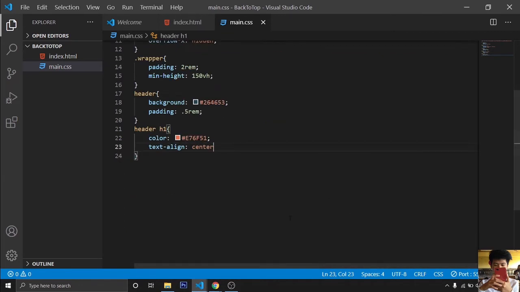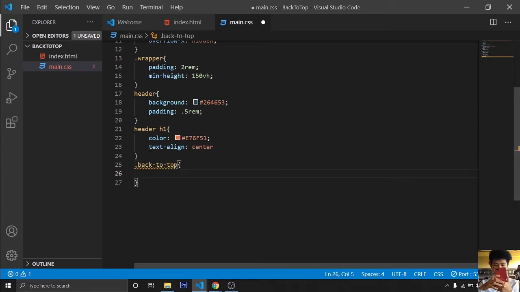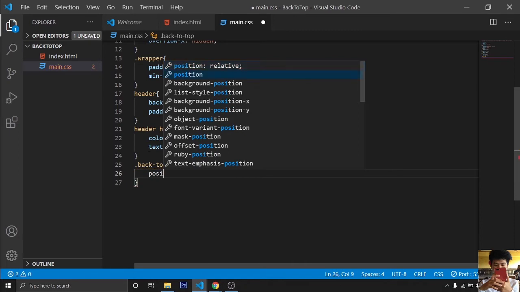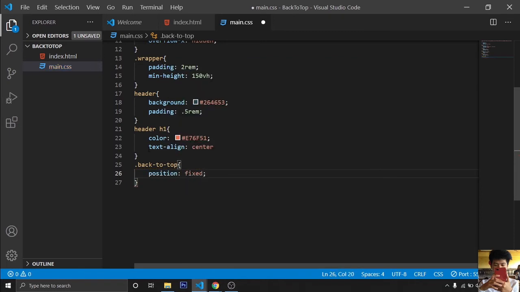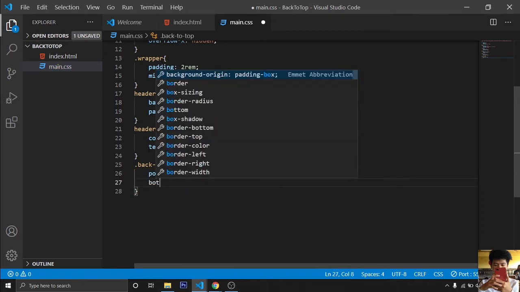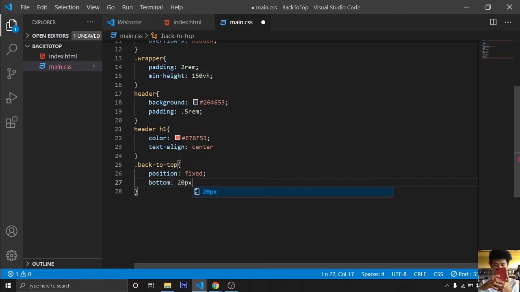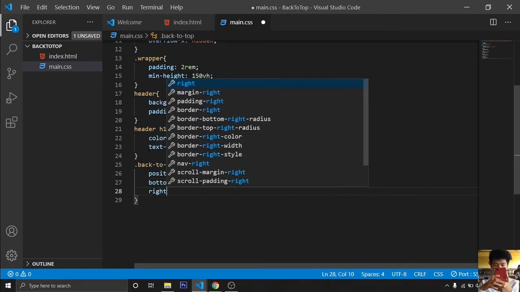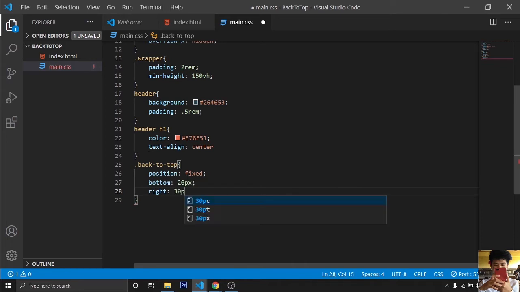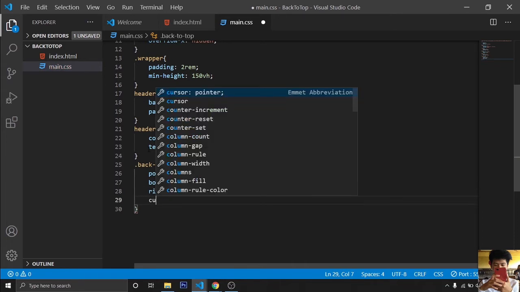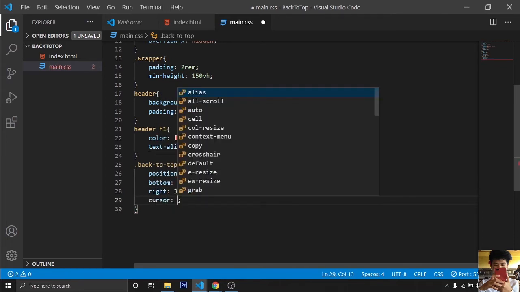We need to style our back to top button first. Say class of back to top. Then you have to say position fixed, place in bottom 20 pixel, right 30 pixel. Should have a cursor of pointer.